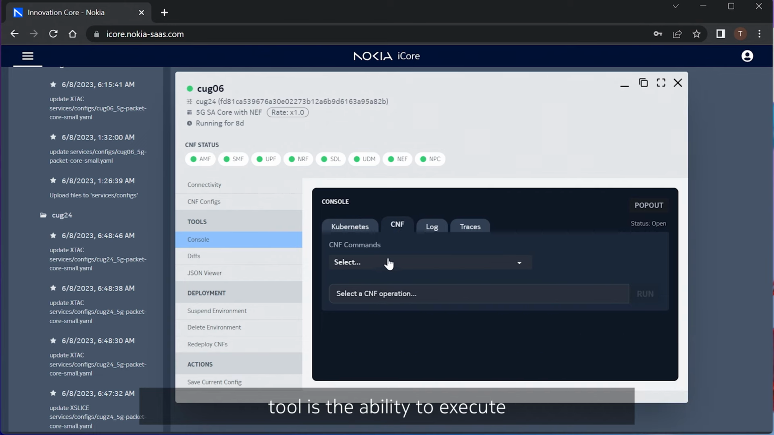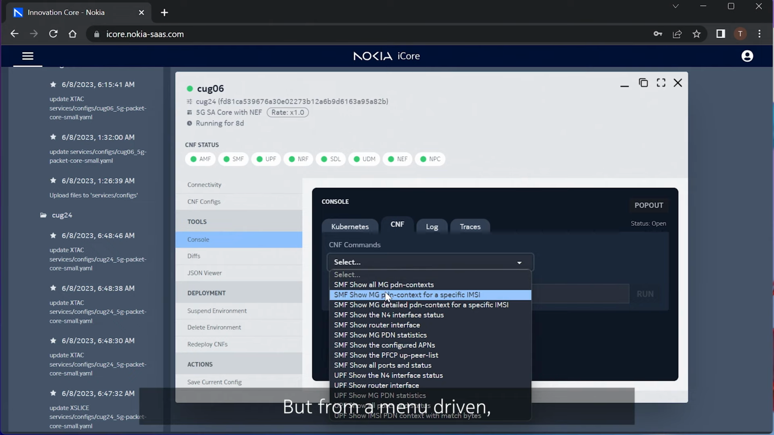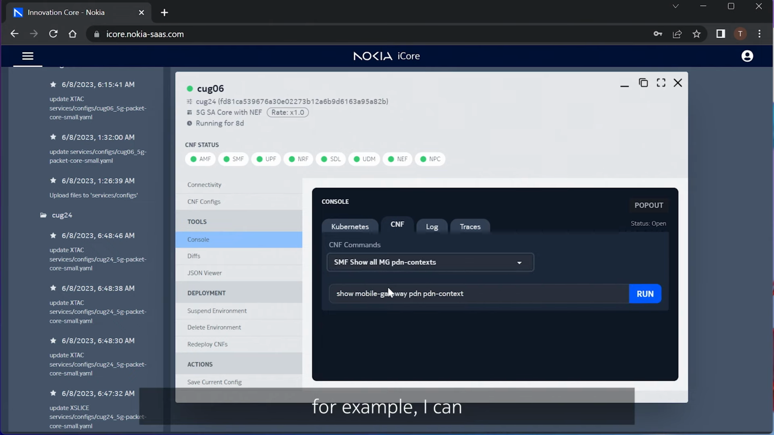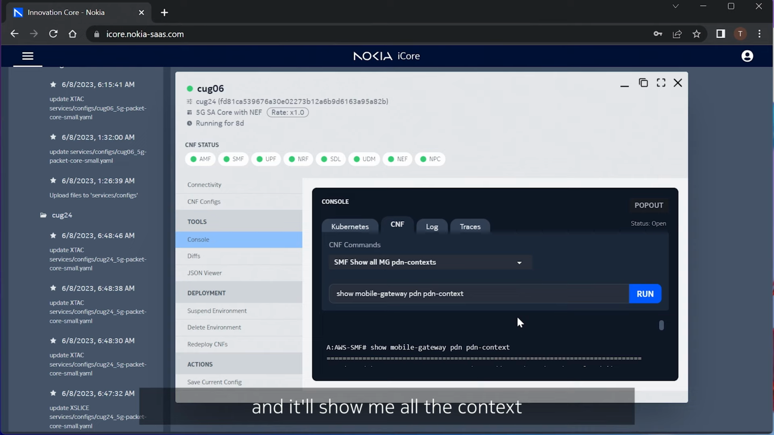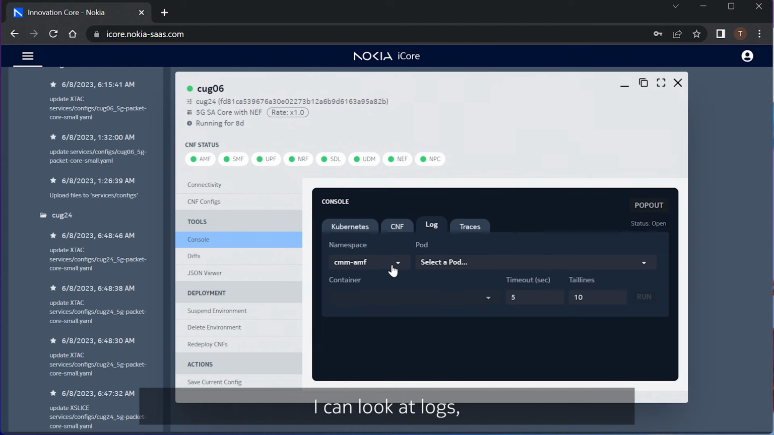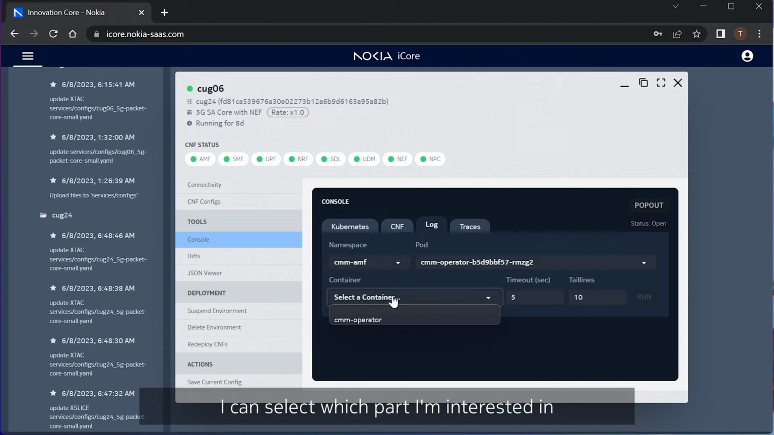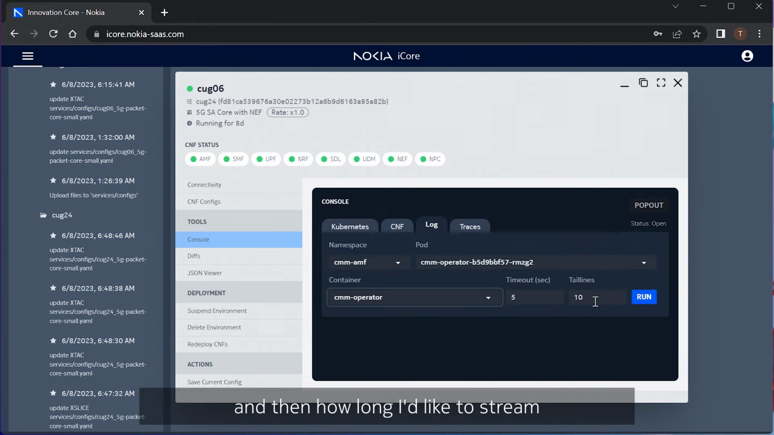Another very useful tool is the ability to execute CLI commands, but from a menu driven interface. For example, I can do PDN context. We'll execute this command, and it'll show me all the contexts that are currently running on this SMF. As we get a little more exotic, I can look at logs. I can pick the AMF, select which pod and container I'm interested in, and then how long I'd like to stream this log for. I'm just going to set this for 10 seconds.